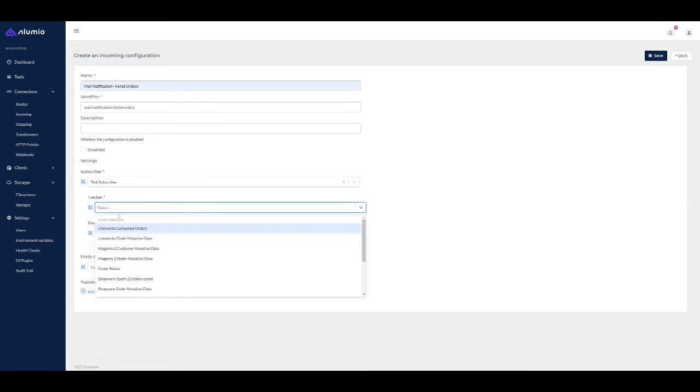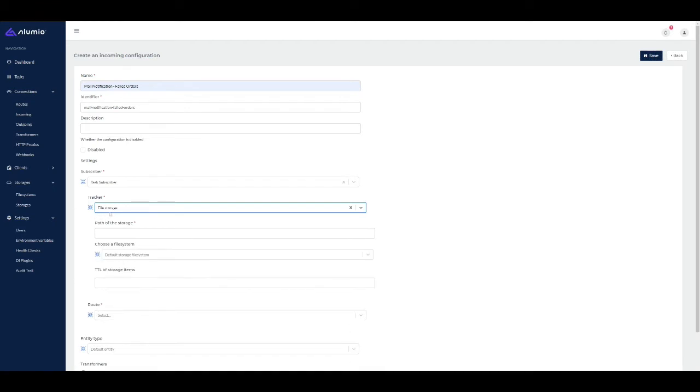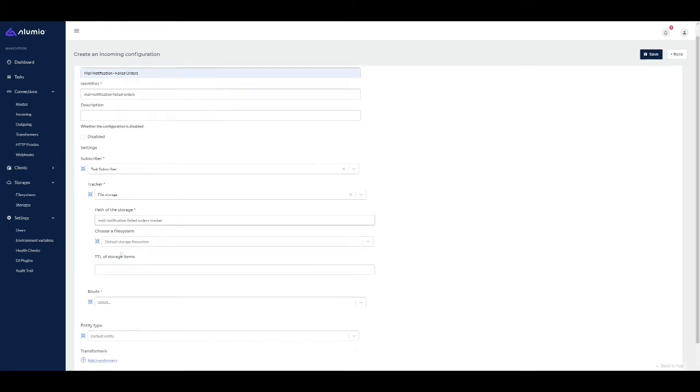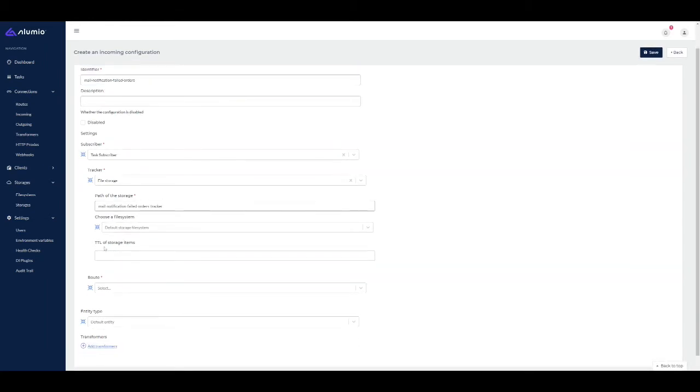The first one is a tracker, and the tracker is being used to keep track of where the subscriber is at. So every time we pull data, we are storing the latest task ID that we already have pulled. So the next time we are pulling all the newer ones. For this, I will select a file storage. Then we can give it a name. I will just go ahead and copy this, and I will add -tracker behind it. We can select the file system and time to live, but I will keep both at the default values.